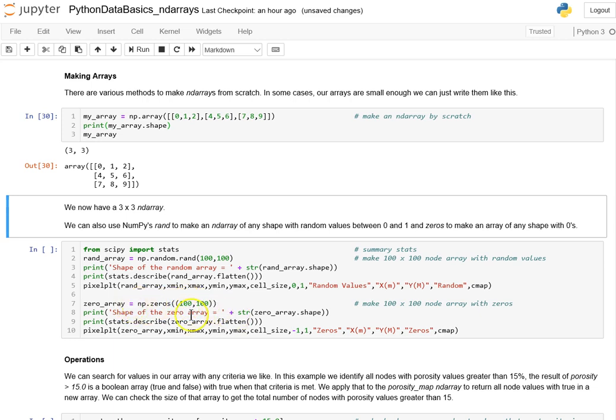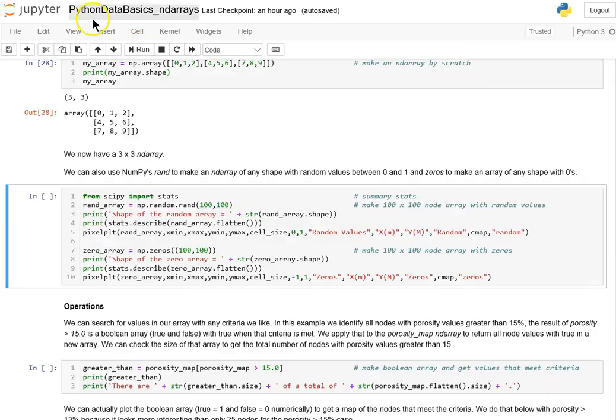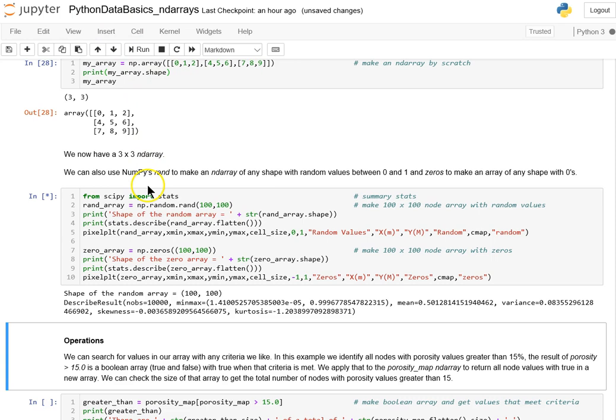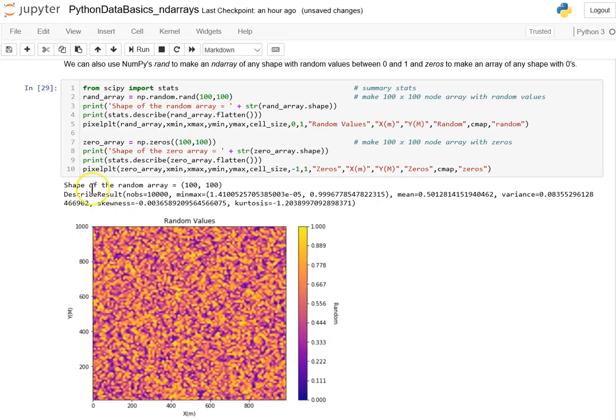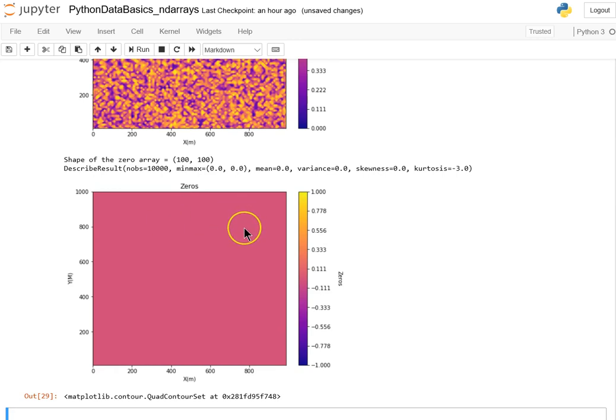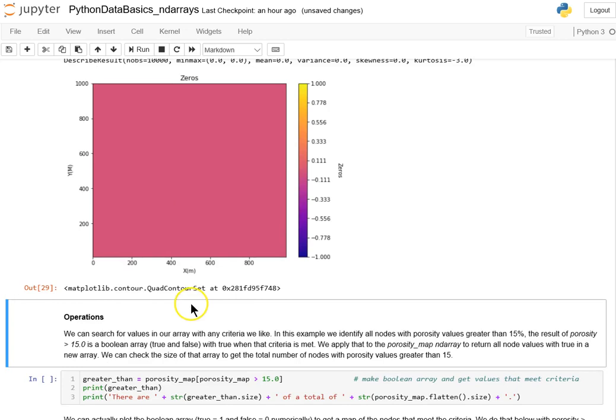And we can check the shape, we can check the statistics, and we can create. So if we run that, let that run, we get the summary statistics. For the first case, we got the array of random values. We got the mean, we got the variance, skewness, the min, the max value, and so forth. The random values here are clearly going between 0 and 1 with an average of 0.5. And for the zeros, we get something that's completely uninteresting, just zeros at every single location.